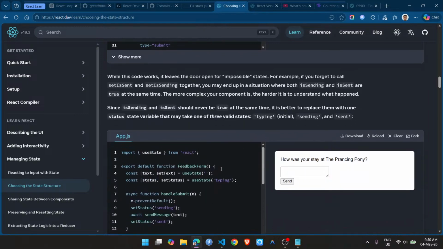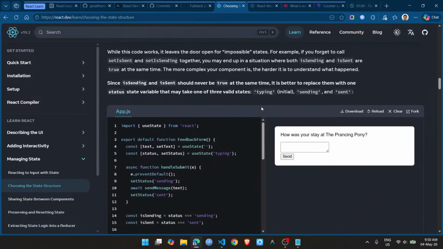Now this is something really neat. While this code works, it leaves the door open for impossible states. For example, if you forgot to call setIsSent and setIsSending together, you may end up in a situation where both is sending and is sent are true at the same time, which is wrong. The more complex your component is, the harder it is to understand what happened. Since is sending and is sent should never be true at the same time, it is better to replace them with one status state variable that may take one of three valid states: typing, sending, and sent.